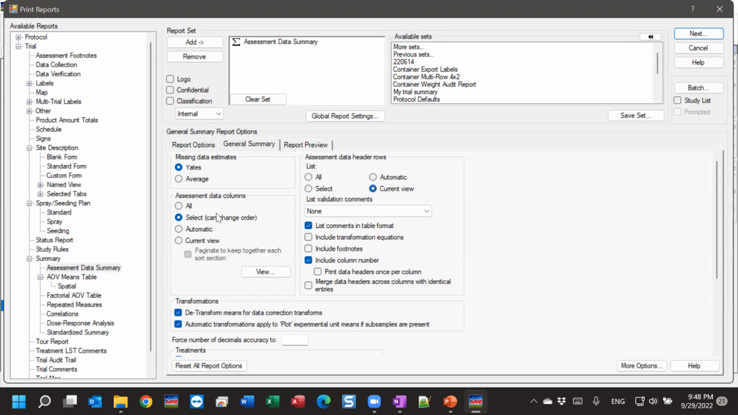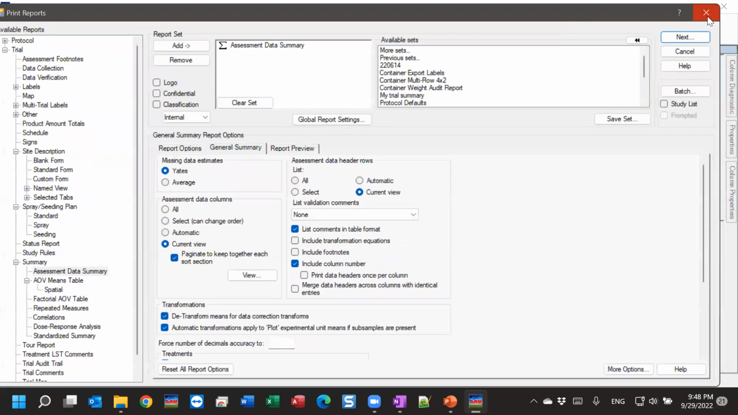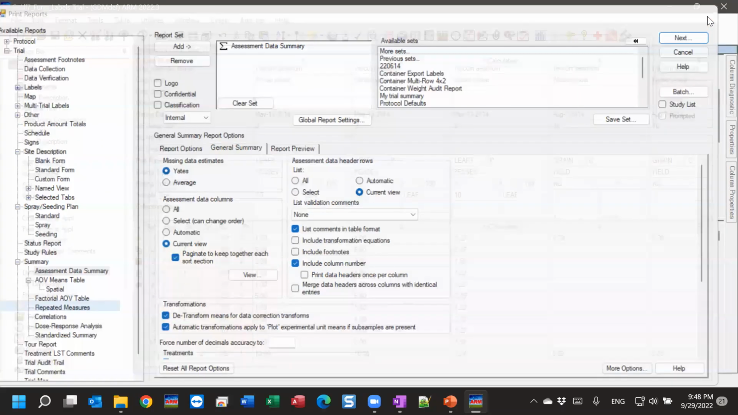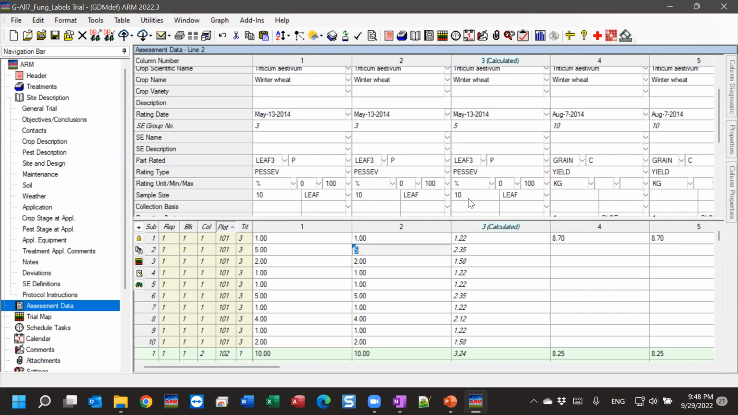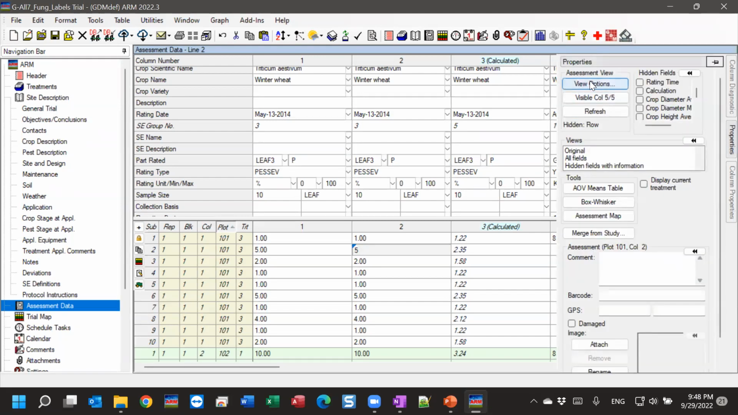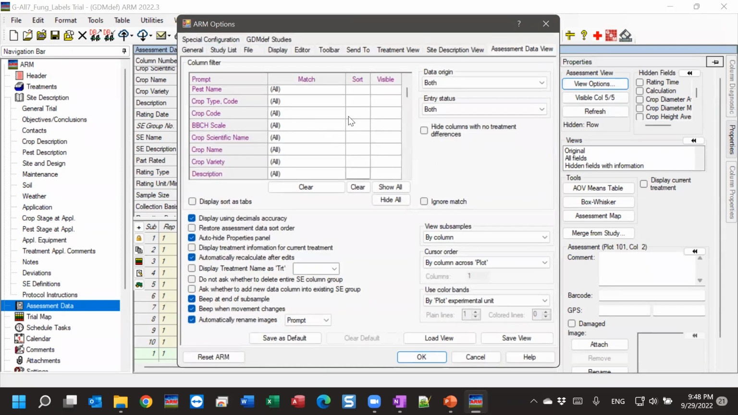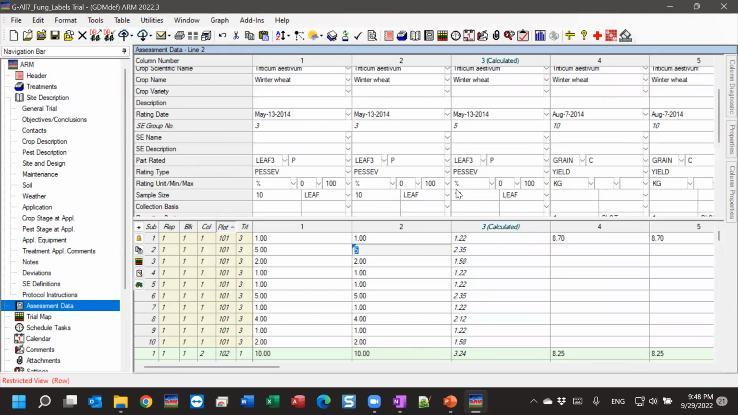There's also a current view for both of these. Don't really have time to show all of the functionality there, but there is a good number of view options on this screen. So for the assessment data, just when you're using the assessment data editor, you can control here from the properties, there's the view options. You can change how the columns are sorted or filtered on the screen. And actually then that can pass on right to your reporting as well.